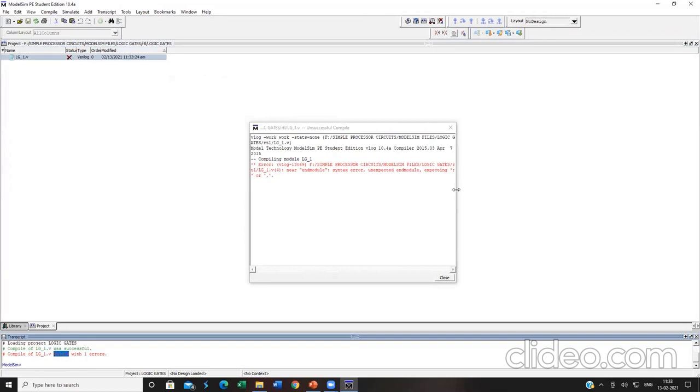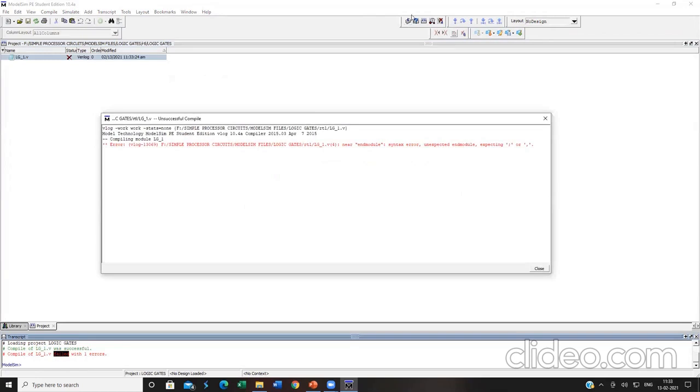So if you want to view our expanded format, it is this. The error is in the vlog 13069. The program is lg_1.v. The number within the parenthesis indicates in which line that particular error has been found, and it is saying near the end module, syntax error, unexpected end module. That means if I'm ending a statement without any semicolon, it will show like this.